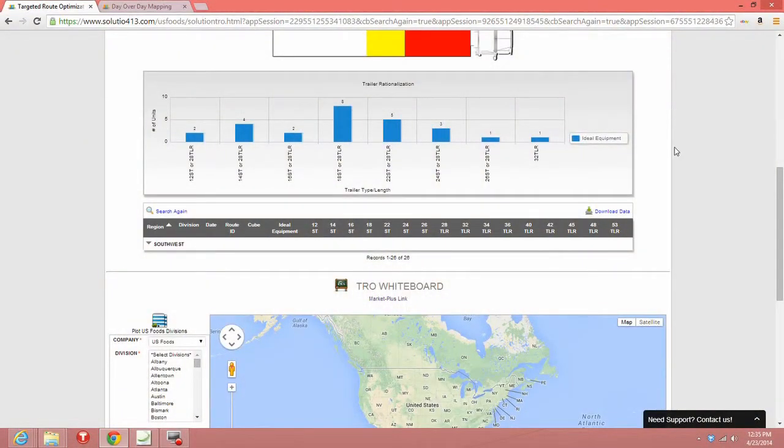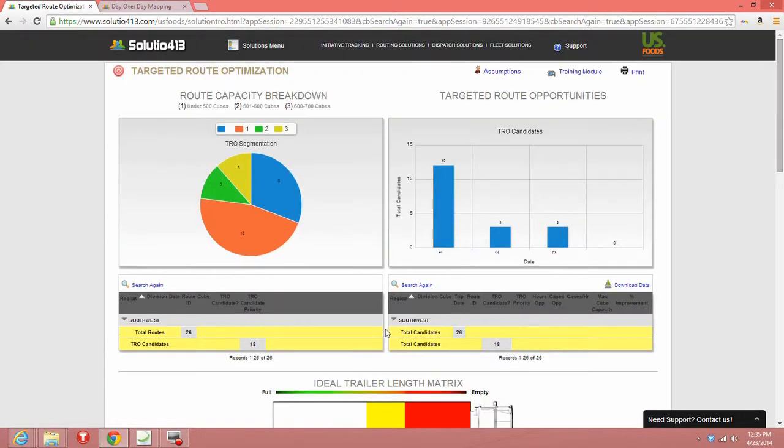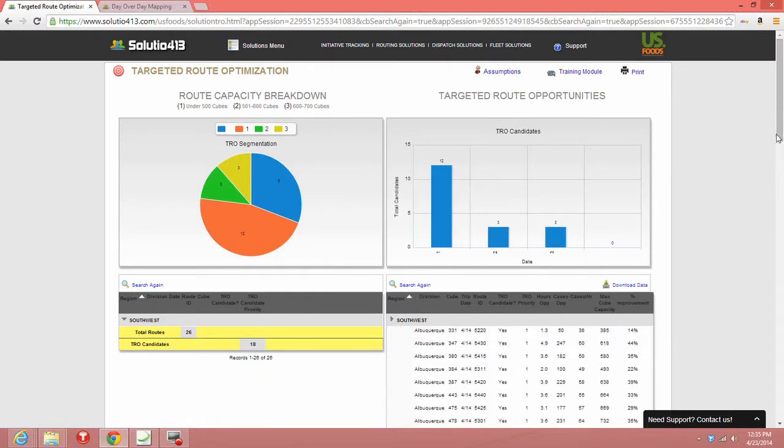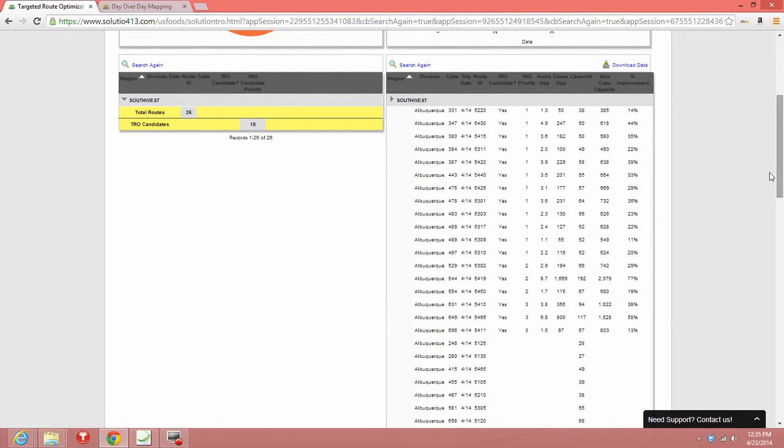Now the next thing we need to determine is what do we do with these routes? We can either consolidate them or we can grow the routes. So let's choose a route to work on first using our drop-down list here under the targeted route opportunities. And we'll choose a route that has a high percentage of improvement opportunities, such as this one.